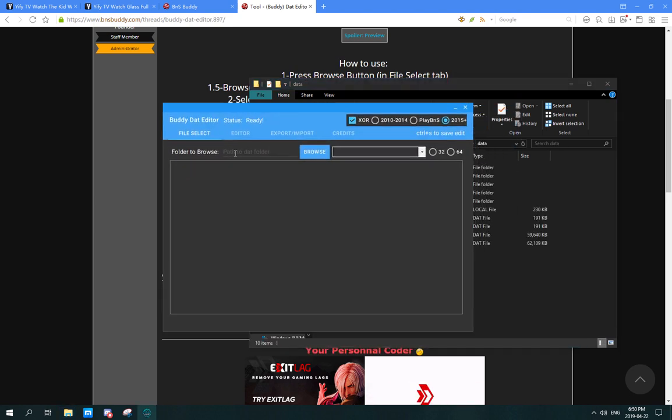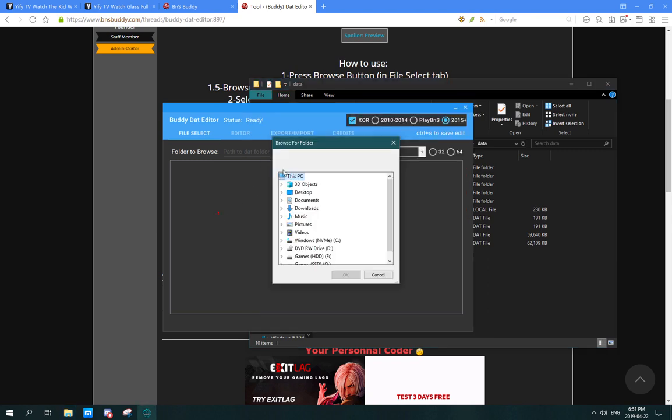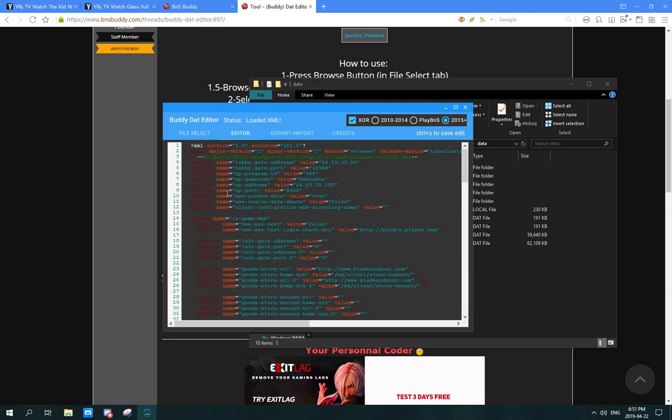Alright, now we're going to have to browse to the folder where all the DAT files are. So we're going to click browse. We all know it's under programs and NCSoft BNS. So here: programs, NCSoft BNS, contents, local, and data. There you go. Now you've got the DAT files over here. Now you press on the file you want to edit, and here you go.